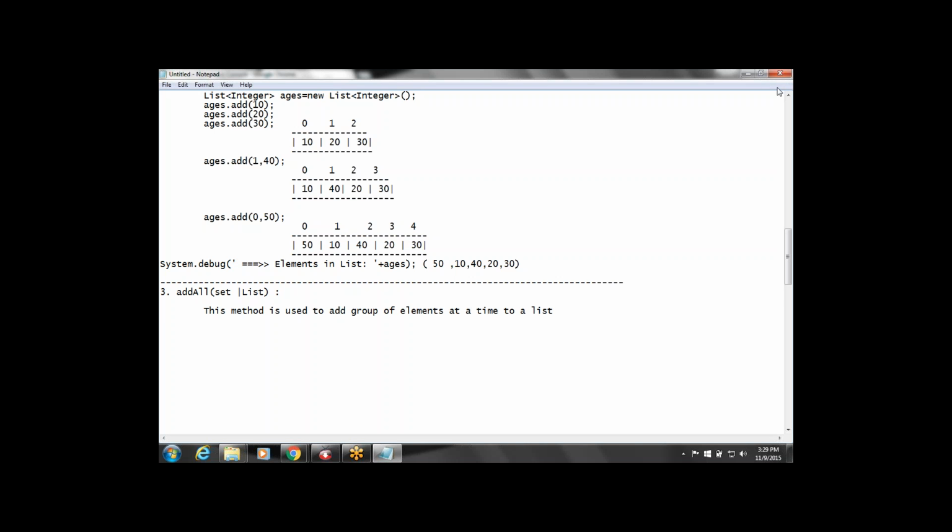So let me give it here. I was taking a list of accounts. Let me take activity variables. List of integer ages equal to new list of integer. So to this I told ages.add(10), ages.add(20). What does that mean? Right now in the ages we have the values of 10 and 20 with the index values 0 and 1. This is my list of ages.